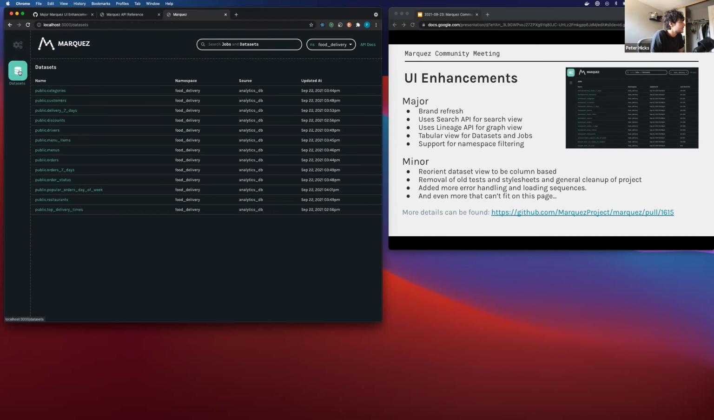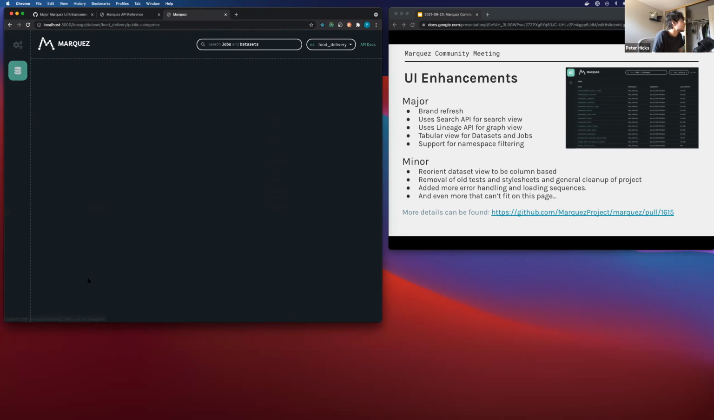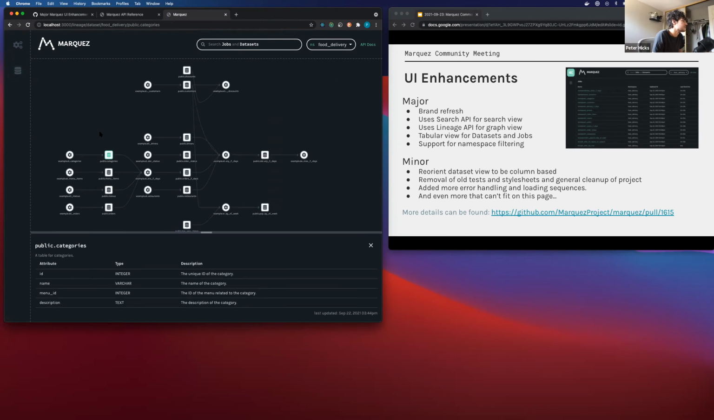So it's the same thing for a dataset. We just have a different column here for source instead of the last runtime. But it works similarly. We stitch together the lineage for this dataset as well.